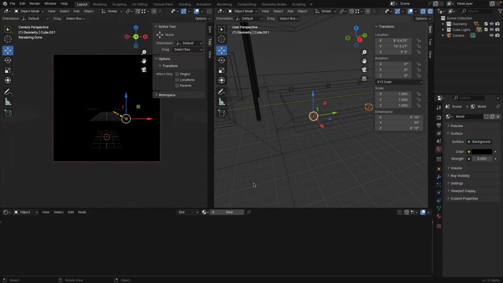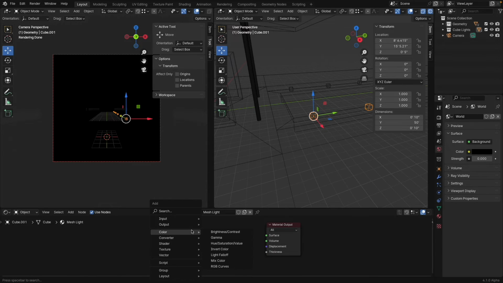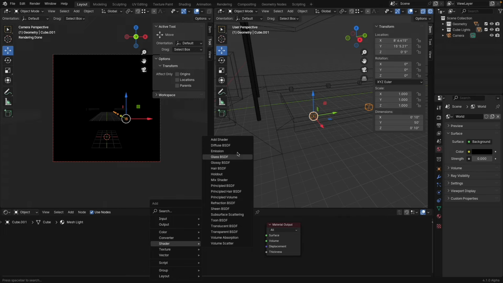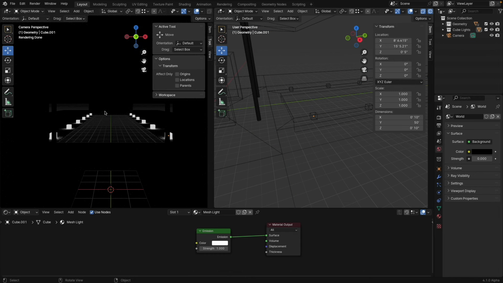And now we start actually adding lights. So this is actually our mesh light. Call this mesh light. Can zoom in here. This we don't need anymore. Press X to delete, Shift A, shader, emission. There we are. Plug it in. Oh, look at that. There's light.